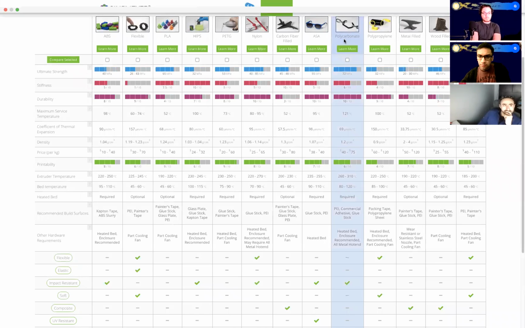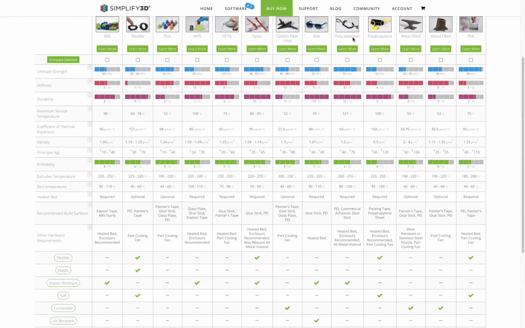If you see here, you can see all the different materials: ABS, flexible material, PLA, HIPS, all this. You can see that the stiffness of the flexible one is low because you kind of need it to be flexible, right? That's the whole point. So you got the flexible one here. You got some of the prices put here. You got this entire table here.